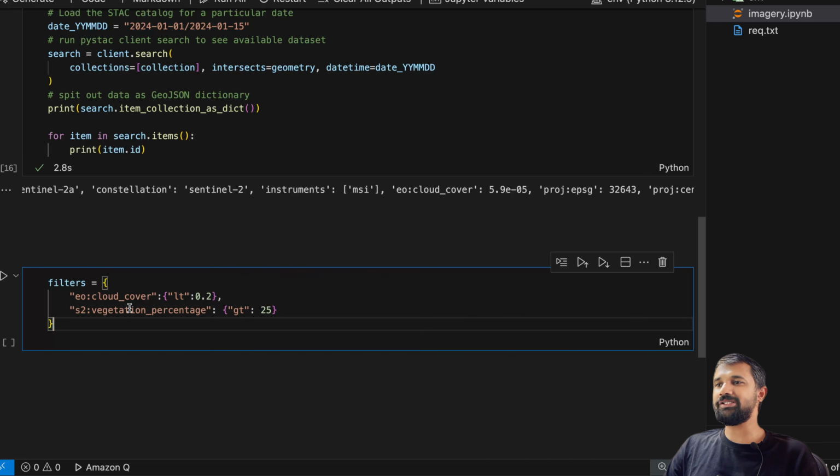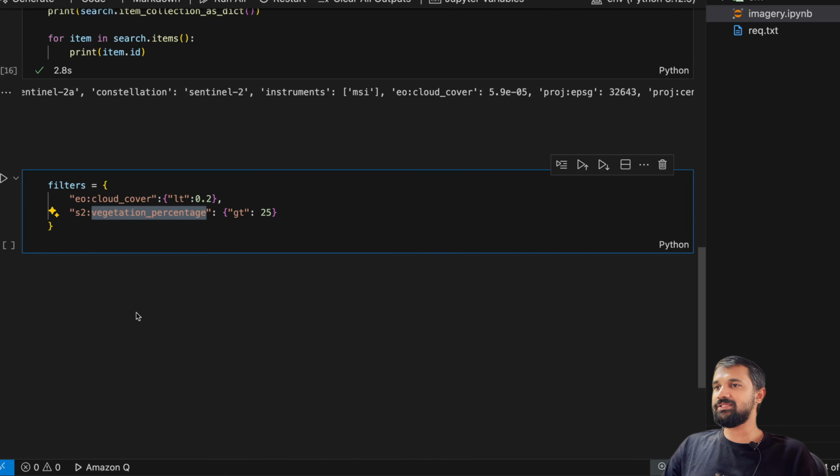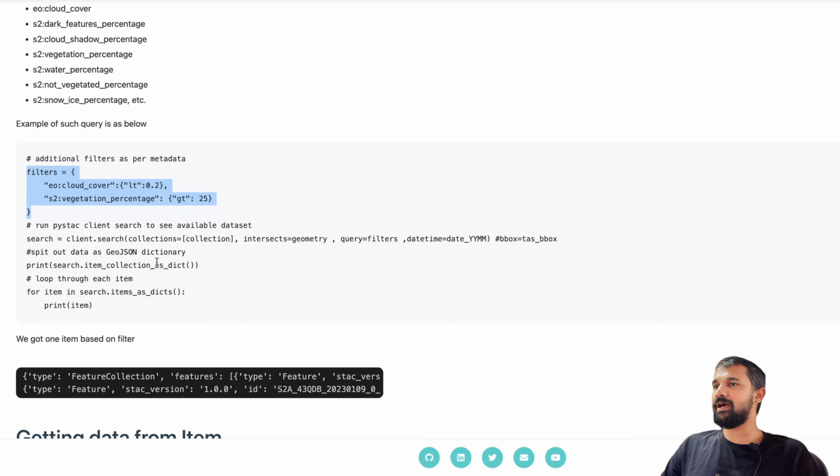And then you can also do vegetation percent where it is greater than 25. So vegetation percentage is going to be between 0 to 100. Now this is also something that you can give, but if you are going to deal with, let's say, urban data or something like that, probably this will not make any sense. But for just the sake of testing, I will keep both of these. Once that is added, then you can just pass all of this as a query parameter.